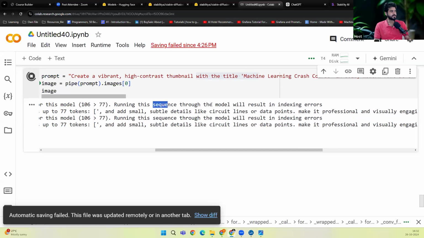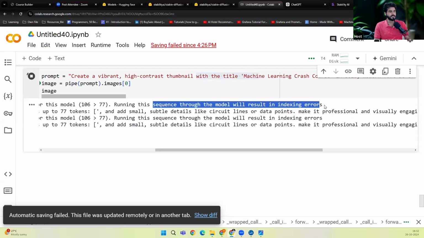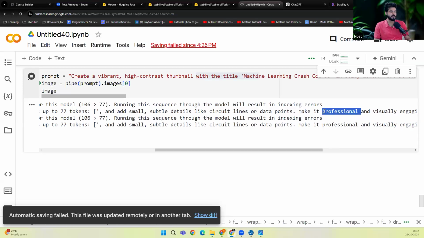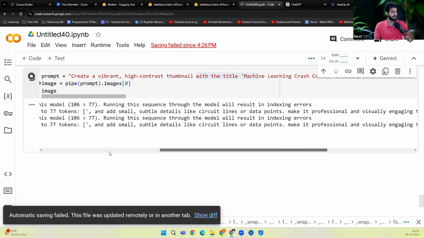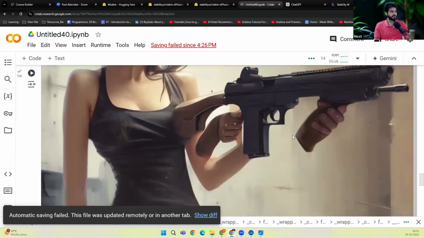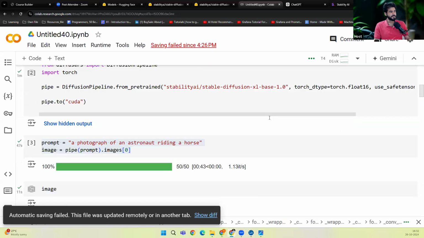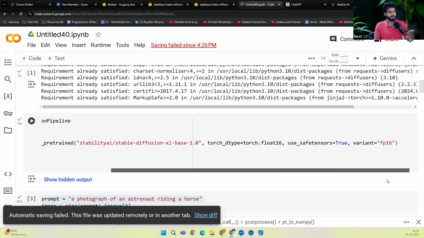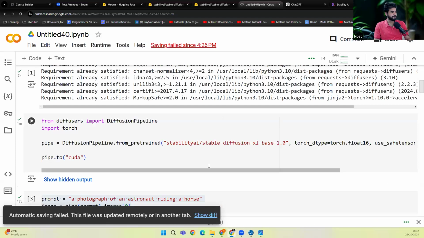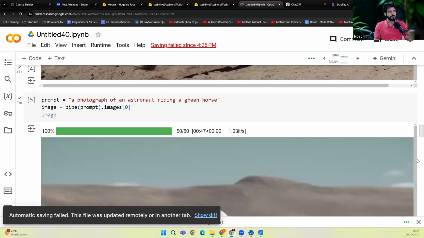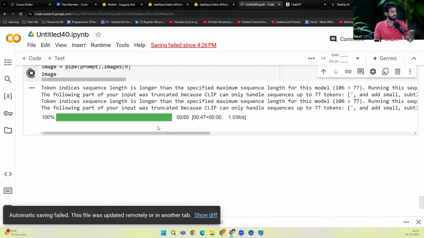So running a sequence through the model will result in the indexing error. Yeah, so it looks like we will get the error. I was calling the error, so we need to change the argument actually. We need to change the model argument, the version here. Let's see if we are getting the issue or what.